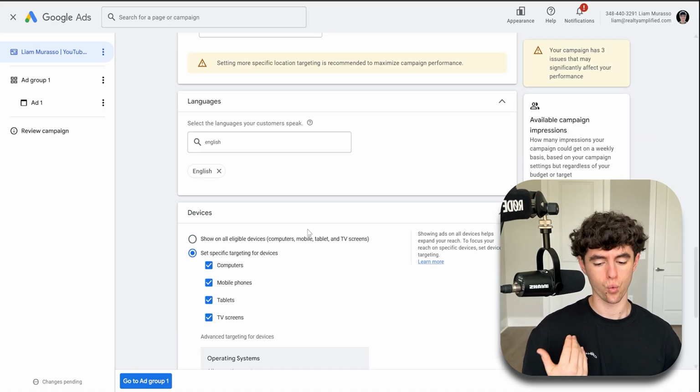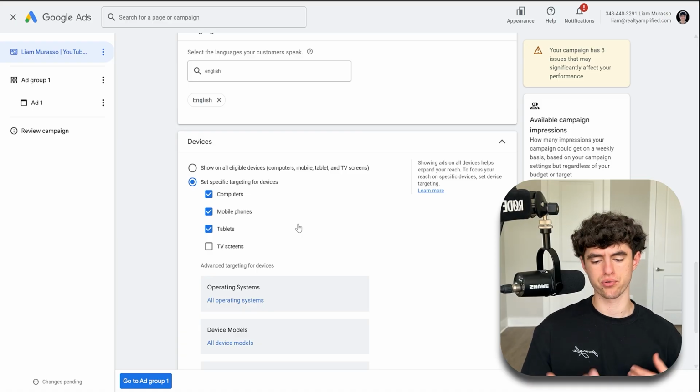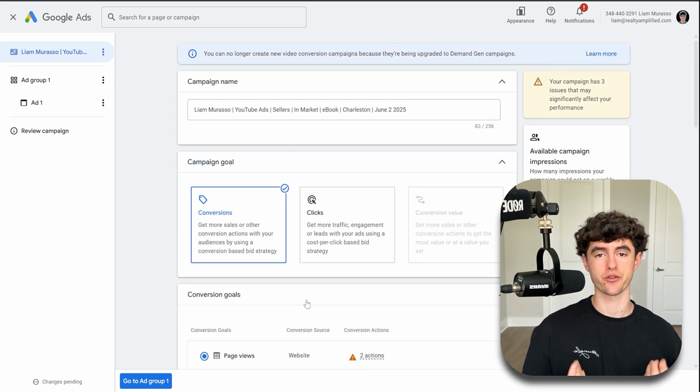I always find that what works best for my clients is just disabling TV screens. I always find it's a pretty difficult process to generate leads through TV screens. So just leave that unmarked. You can leave on tablets, computers, mobile phones, and that's all you really need to do for devices. And then this is basically it for the campaign level.